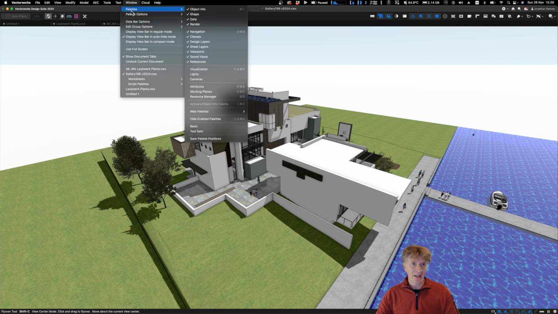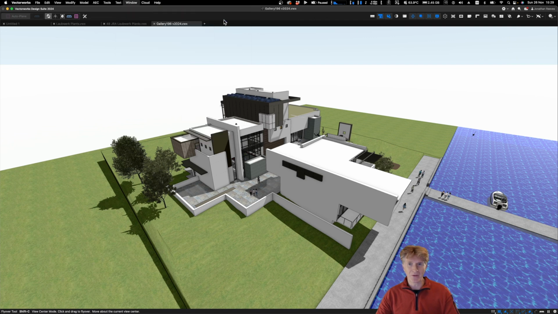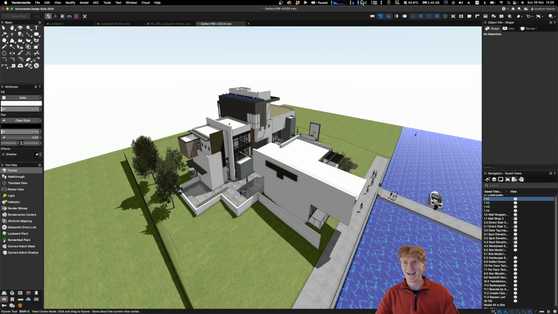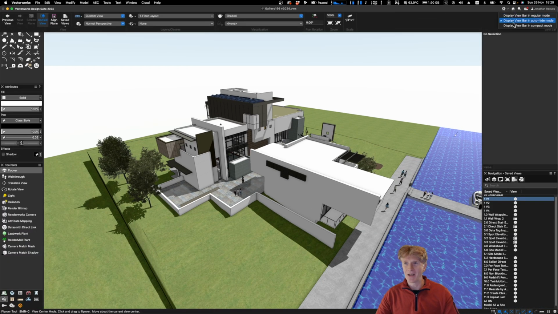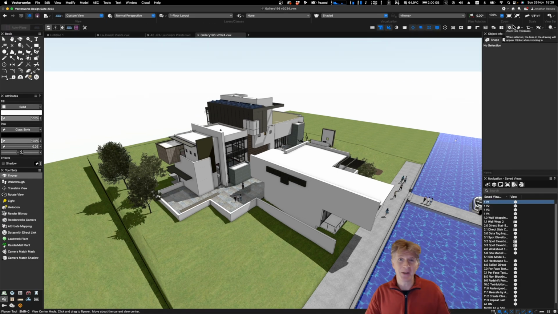Okay, so for the training, let's go back and pop those palettes back on. Let's turn the auto docking off, they'll reappear. And let's also just pop back into our compact mode. So I really hope you're enjoying the new interface of 2024.